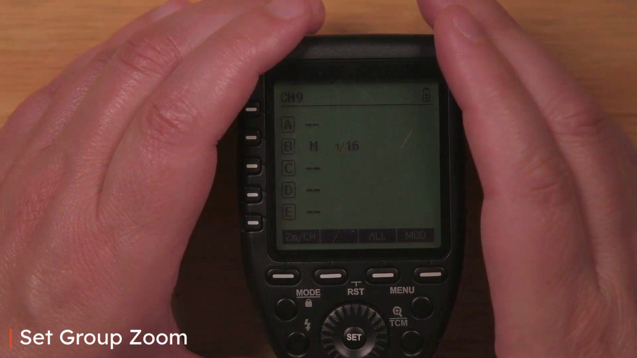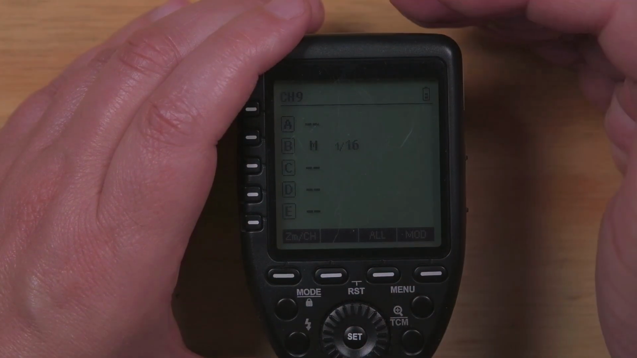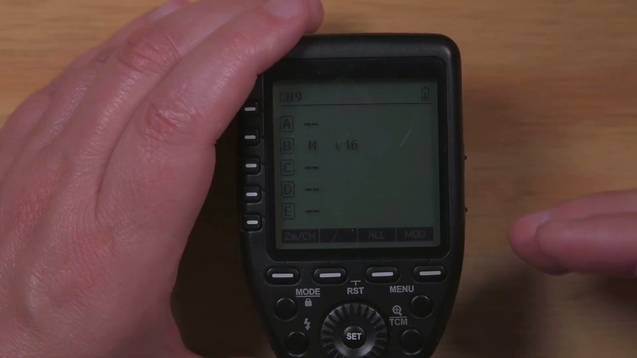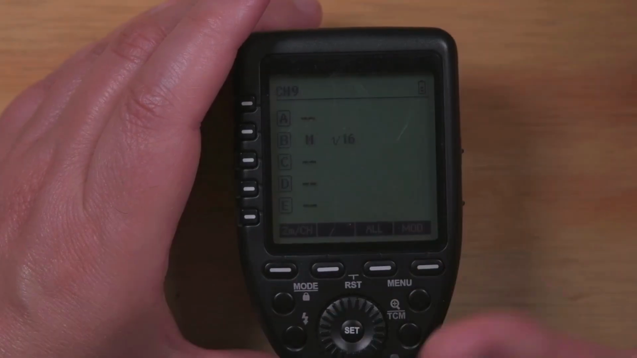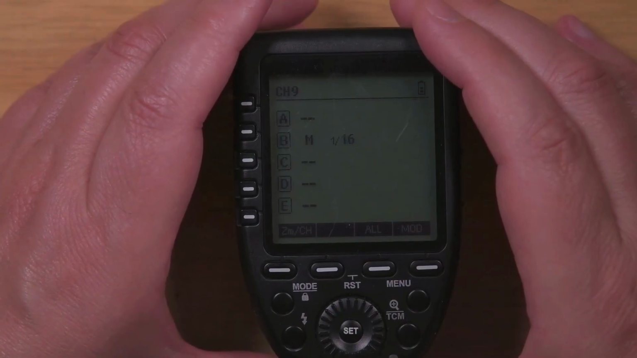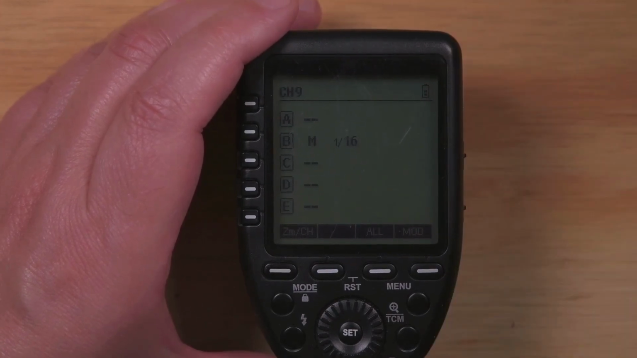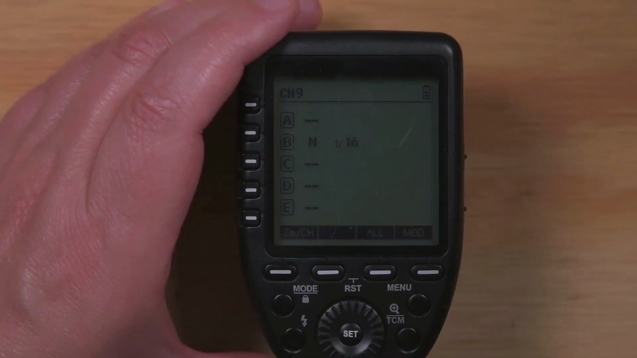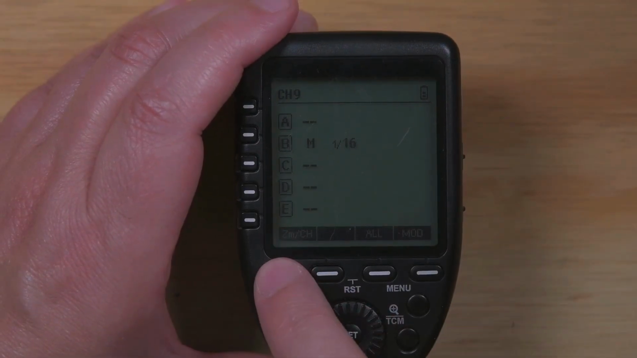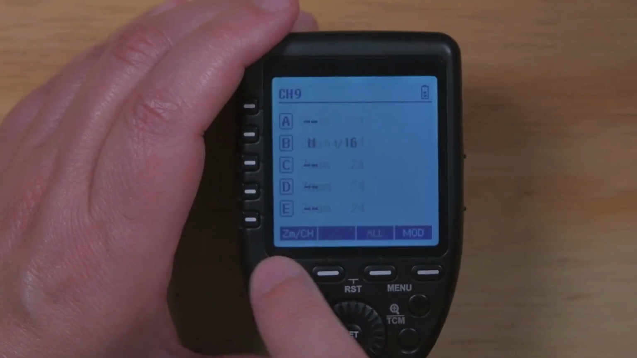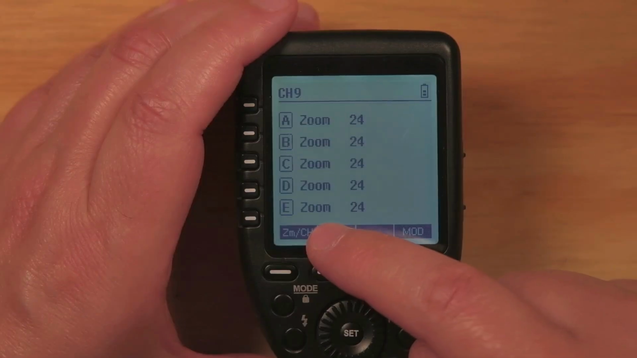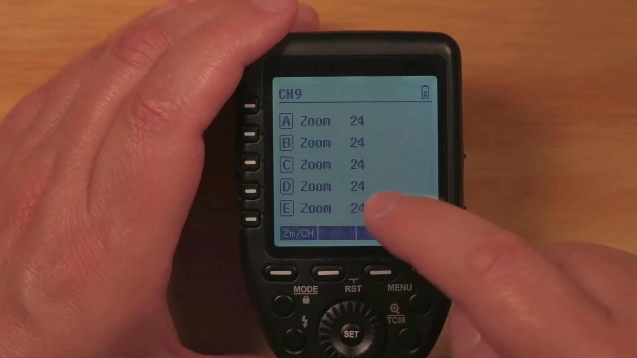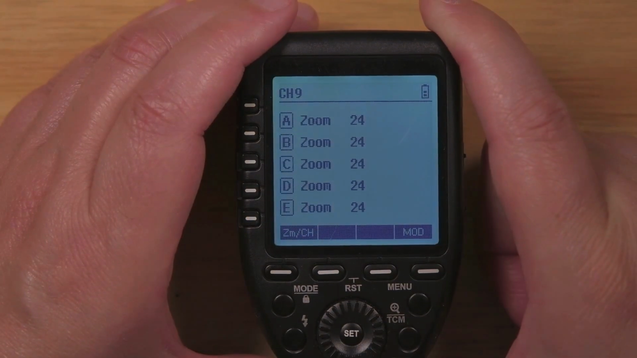Using the XPro, we can adjust the flash zoom remotely. We can adjust the zoom setting for remote groups. And it's actually pretty simple. We only need to press the zoom soft button. So we now have each group and the corresponding zoom value for each and every one of them.